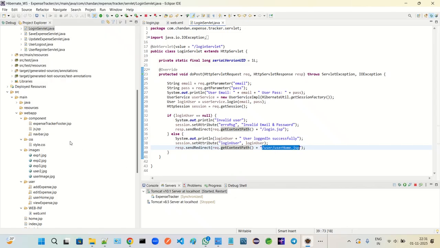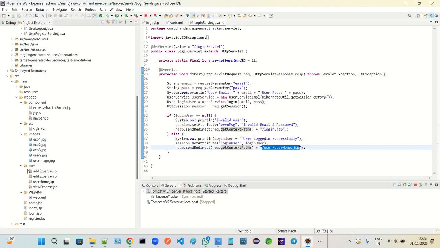Now userhome.jsp, where is that? In that user section. Where is that user section? This is that user section. In this user section, where is that userhome.jsp? Is userhome.jsp available or not? Yes, userhome.jsp is available. After successful login, on which page will we come? On this page we will come.